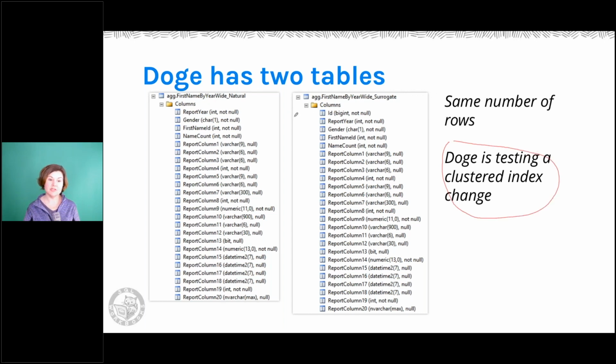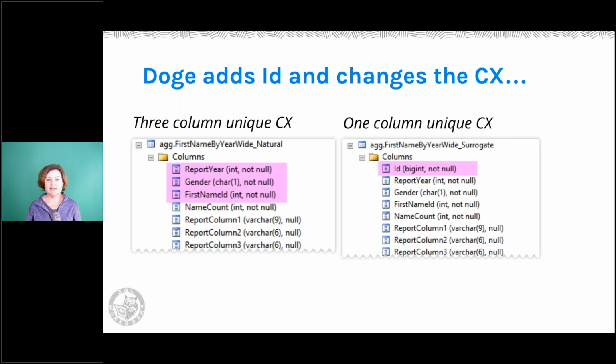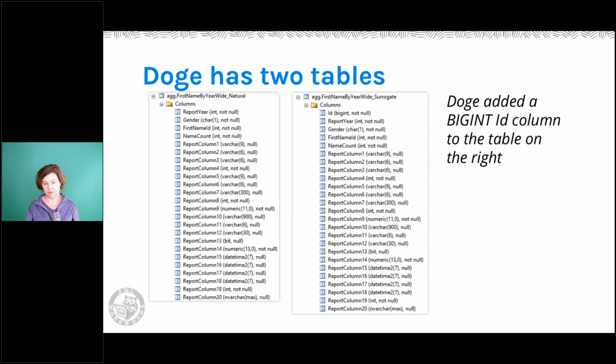And these two tables are identical, except on this table, we have an ID column, which is a bigint column, which is being added and tested out as a new surrogate key. So a bigint column has been added to the table on the right, 8 bytes per row. And on the old table, we have the same 3-column clustered index that we're used to working with on ag.firstnameByYear.